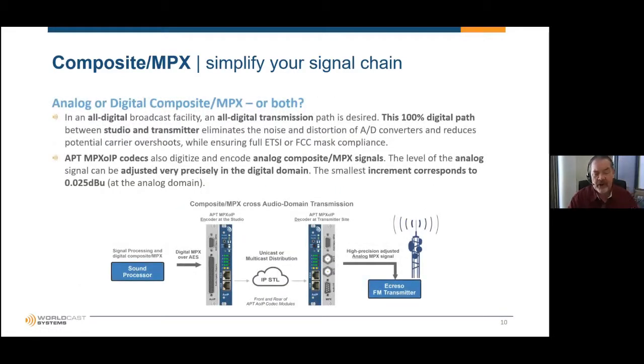So this can go either MPX over AES, or there are some manufacturers, ourselves included, that have hardware that can accept a composite or an analog BNC connector, coaxial analog composite signal in, and digitize that and send it on across to the transmitter sites, where it can be decoded either as an analog signal coax or as MPX over AES, depending on what your gear at the site needs. The levels of the analog signal can be adjusted very precisely in the digital domain, so you can really control the level of the MPX signal, the level of modulation that gets sent on to the transmitter.